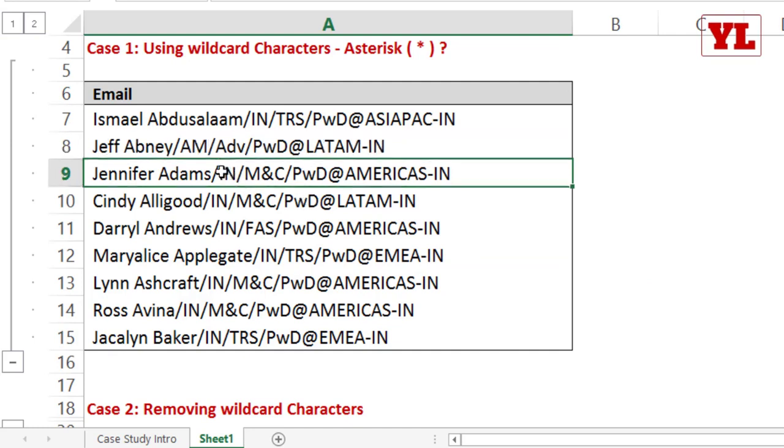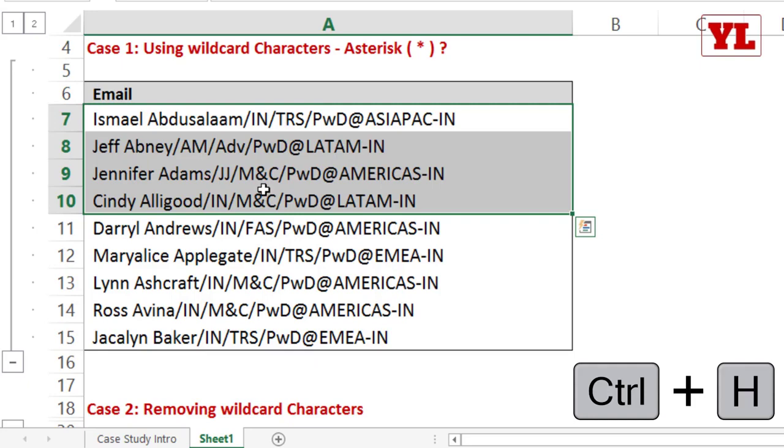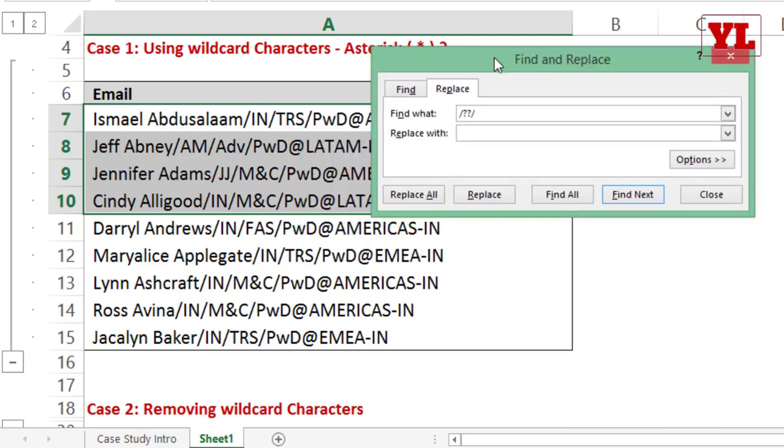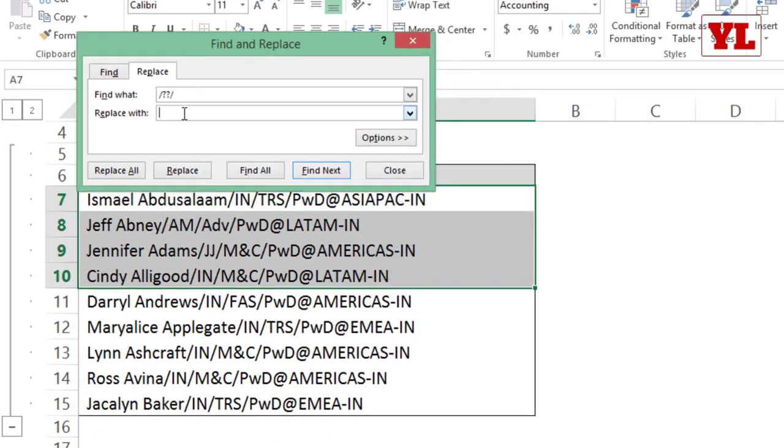In some of the cases it would have given me the letter, let's say JJ. Now what I notice is a common pattern: there are 2 characters between the pair of slashes which I want to eliminate and keep a hyphen in between. So I choose the data, Ctrl H, as I had already posted slash double question mark slash. I will now apply a hyphen in the replace with.